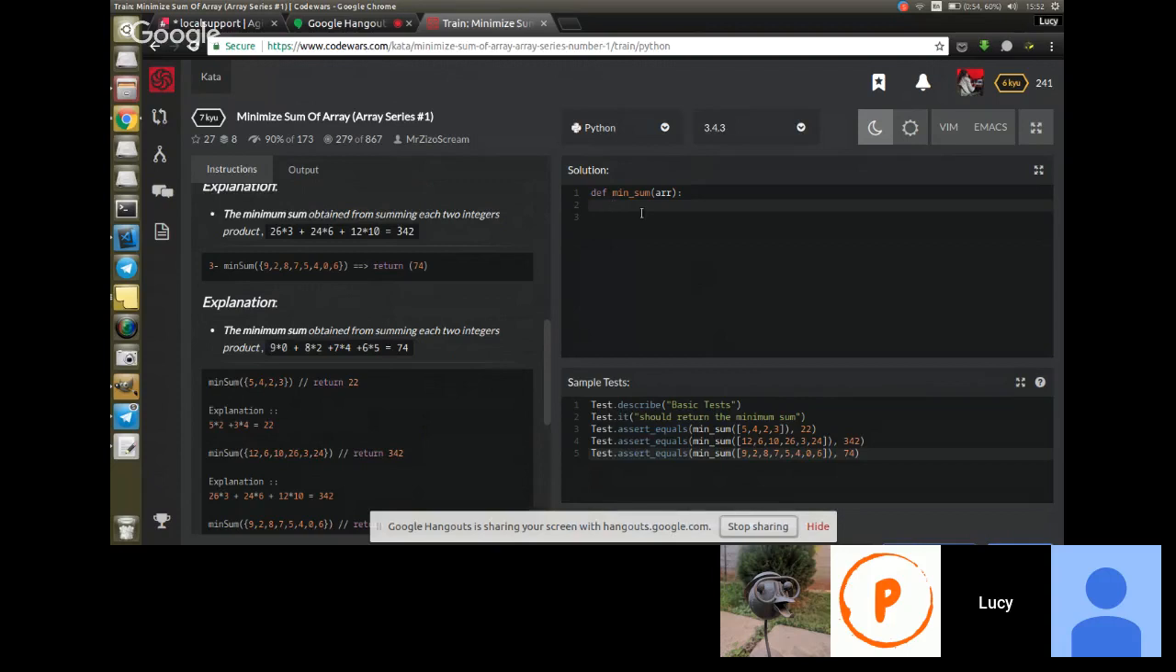You can divide the array into 2 equal sizes. If you have 4 elements, then you have an array of 2 elements. Then you multiply every element: the first element with the first element, the second element with the second element.